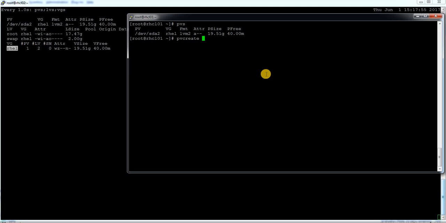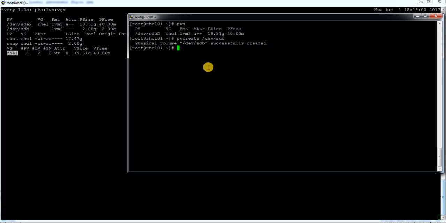pvcreate /dev/sdb. Once I create a PV on node 1, you can see the same information has been populated to node 2 as well. Here I can see this is the PV, and next I need to run vgcreate, and that is going to be a clustered VG. That's why I need to specify -c y, which is yes, and my VG name. My VG is going to be demo VG, and the device is sdb.